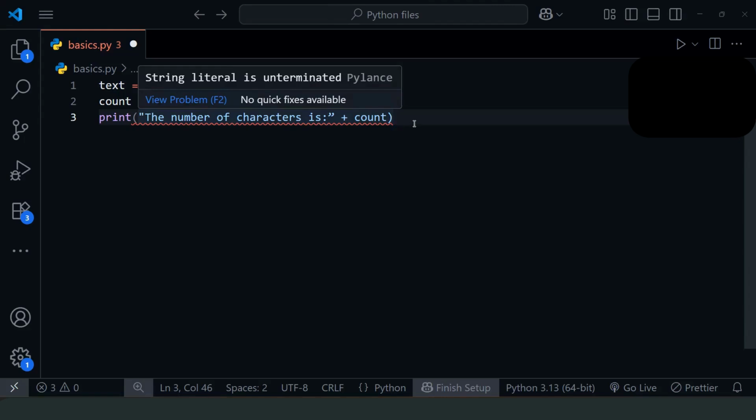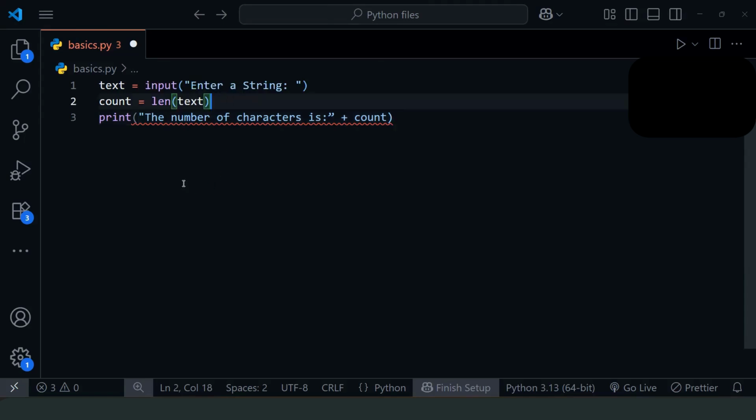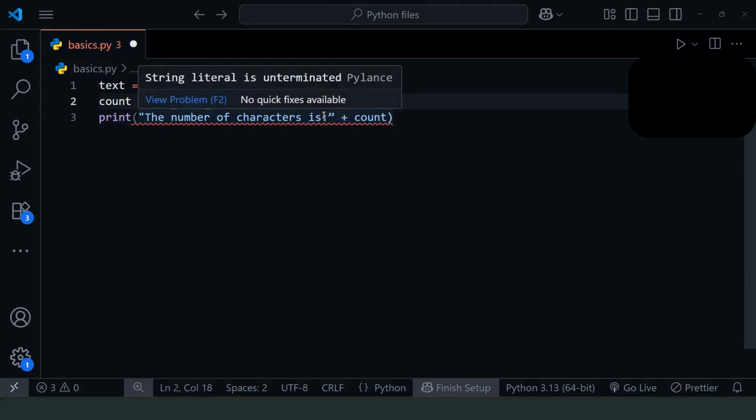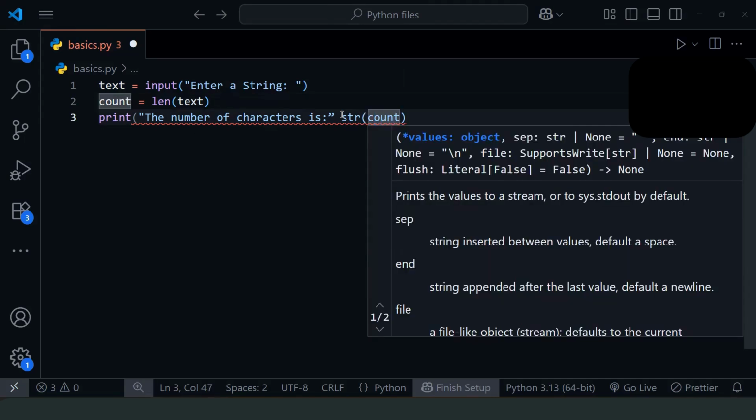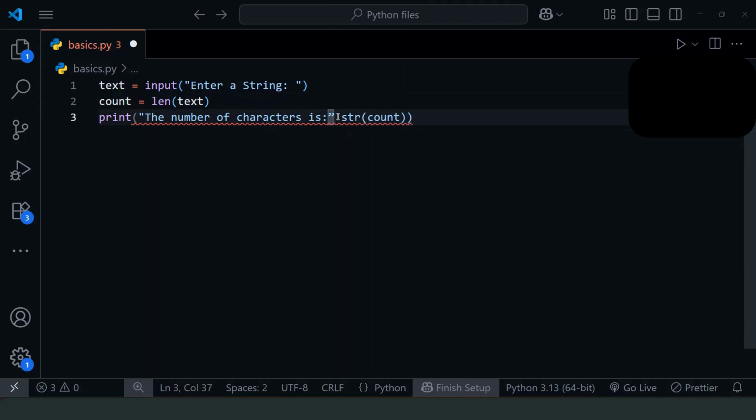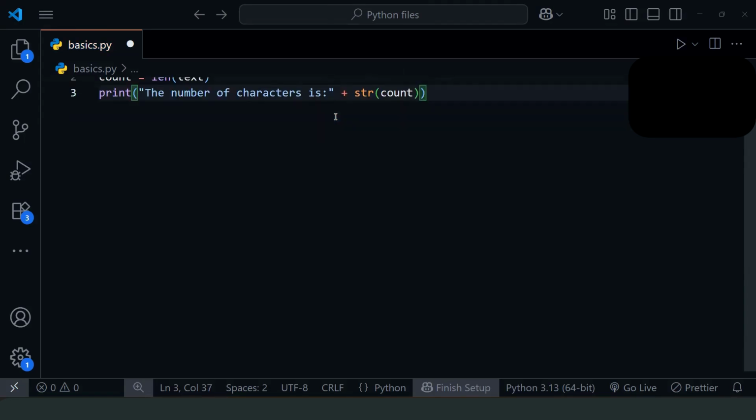And the second issue is we are trying to add a string to an integer. So count is actually a number, and the number of characters is actually a string. Python doesn't like mixing types like that. So in order to fix it, we need to convert the count to a string using str. And then you can add plus, and always keep the syntax in mind.